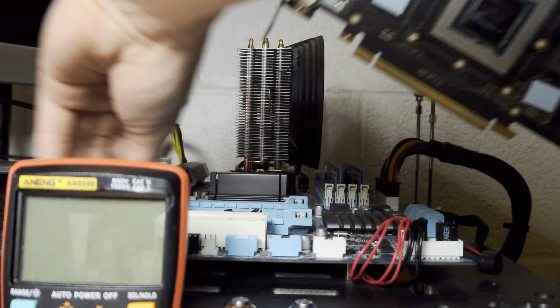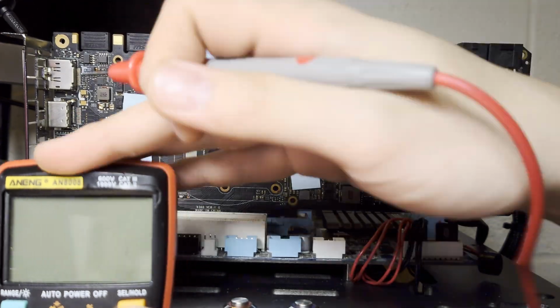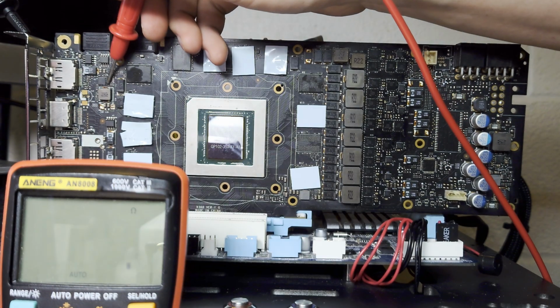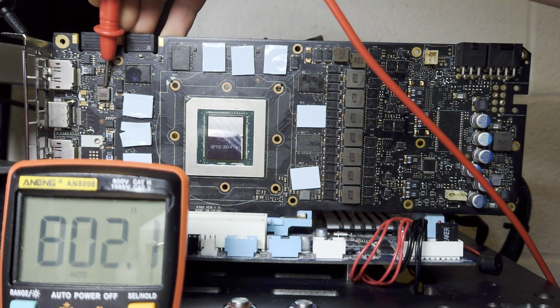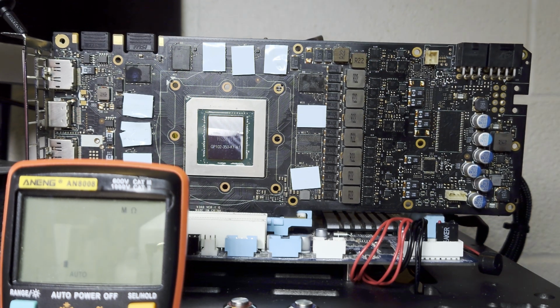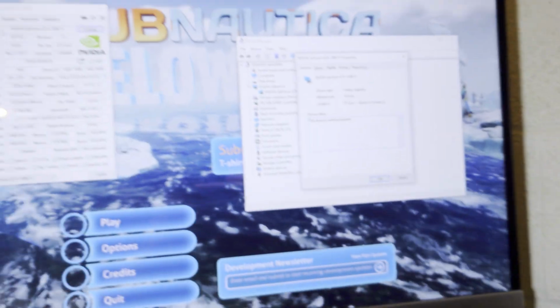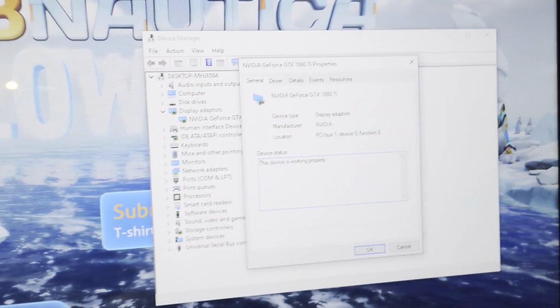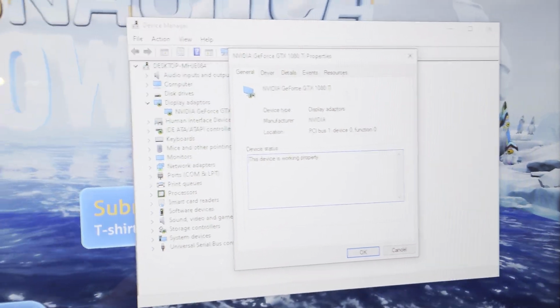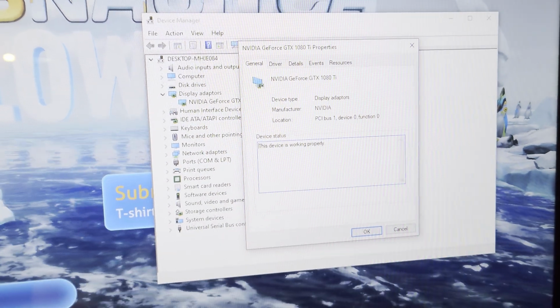Okay, so let's put the card back on the bench. And if we go over to resistance mode, you'll notice that we have a rather nice 850 ohms on the 1.8 volt rail. So let's go ahead and put the card back together and check whether we still have code 43 in device manager. Okay, so as you can see, the card's running game at the moment. So if we go over to device manager, you'll notice that we no longer have code 43. So yes, it turns out in this case, code 43 was caused by those dead resistors connected to the BIOS chip.